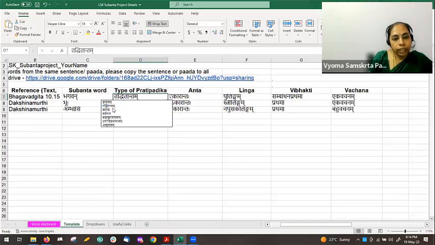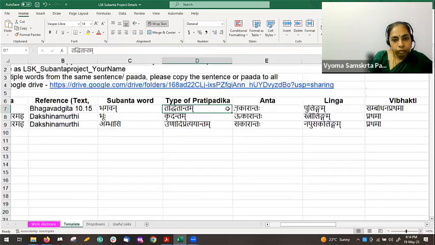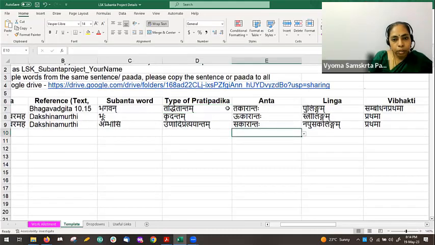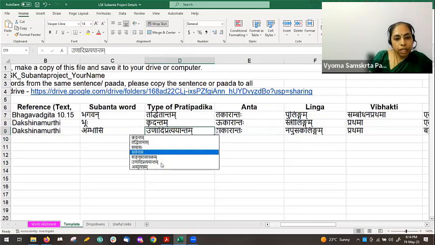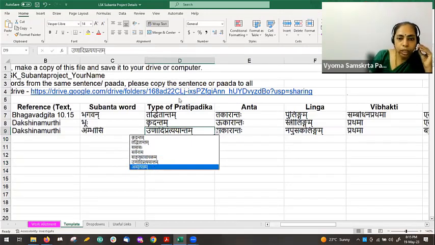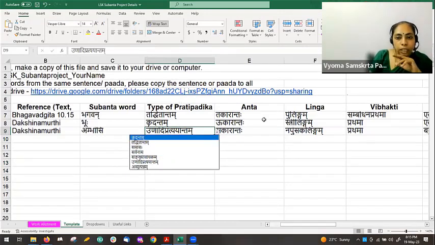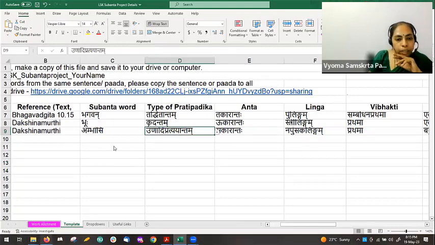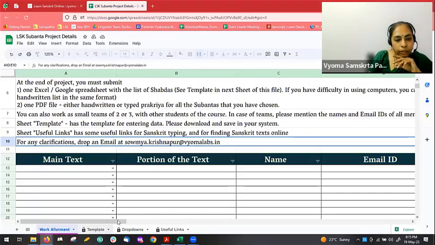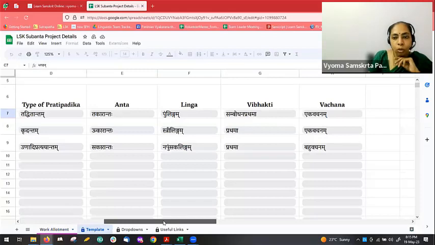So kridanta, tadhitanta, samasa. Those are the types of pratipadikas you have: Sarvanama, Sankhya, Unadi, and Avyutpanna. Then Anta, Linga, Vibhakti, Vachana. That's all very obvious. So this is only the list.